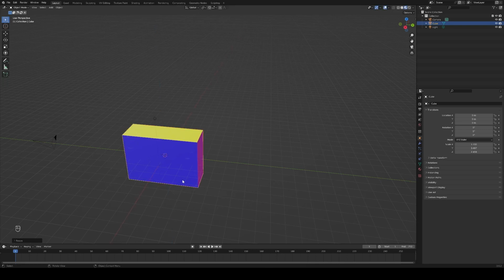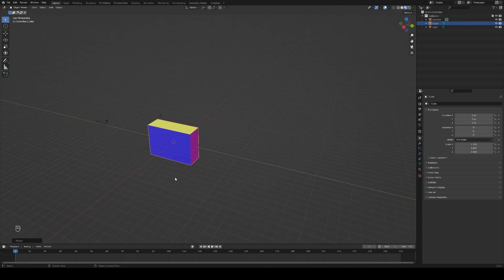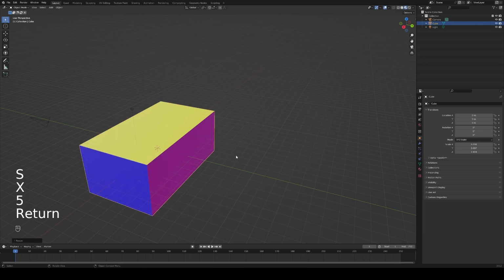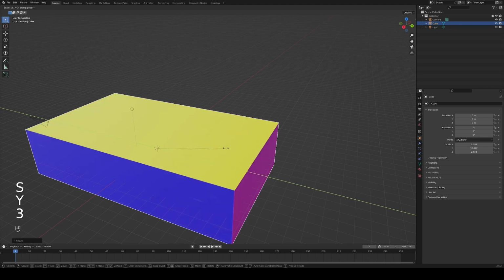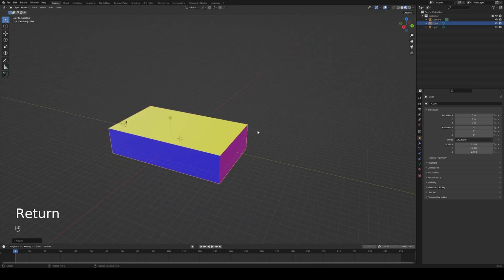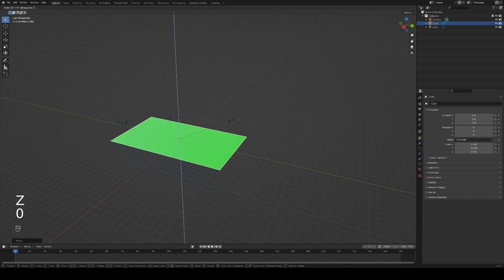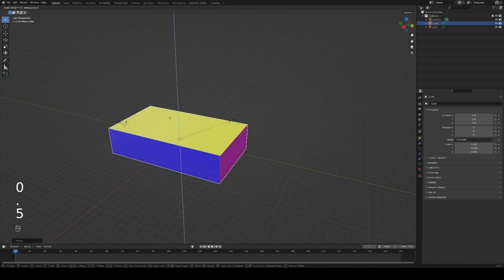I can also scale a set number of units. SX5 will scale 5 units on the X axis. SY3 will scale 3 units on the Y axis. SZ2 will scale 2 units on the Z axis. And to make smaller, I can scale by less than 1. SZ0.5 will scale the Z axis by half.